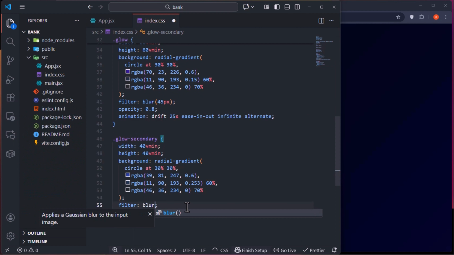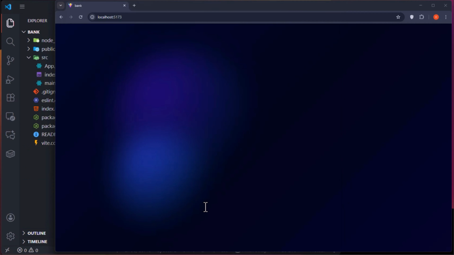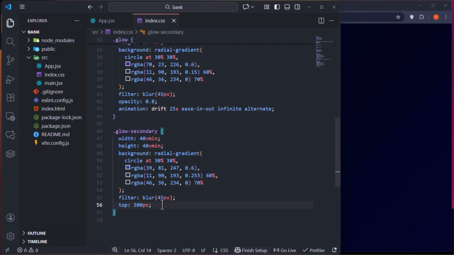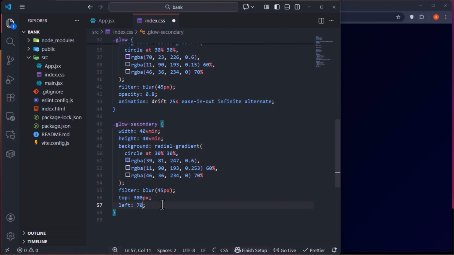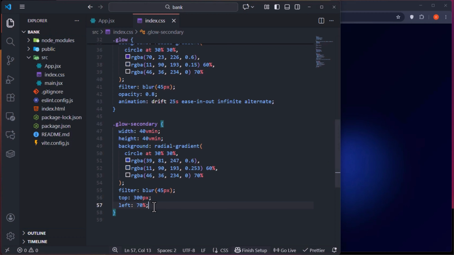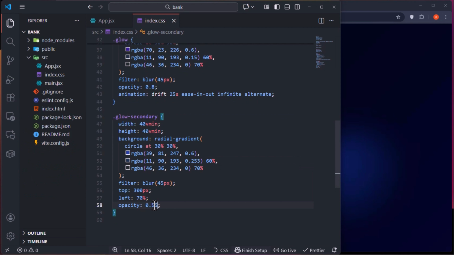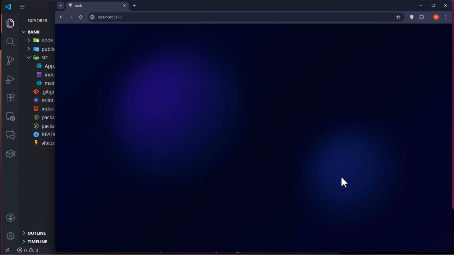And let's give it a filter. Filter, blur again, and 45 pixels. Now, let's give it a top of 300 pixels. Now it actually comes down a little bit. Now let's give it a left of 70%. Now it goes right here. So the first glow is here and the second one is right here. Now let's give it an opacity of 0.55. Now it makes it a little bit darker.